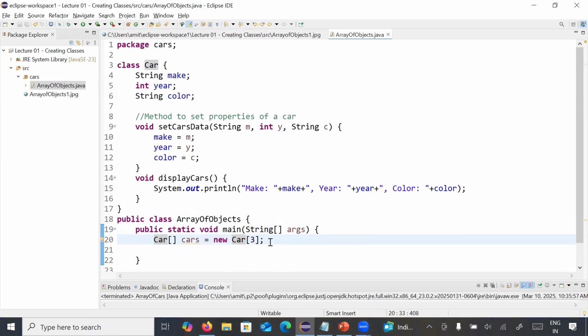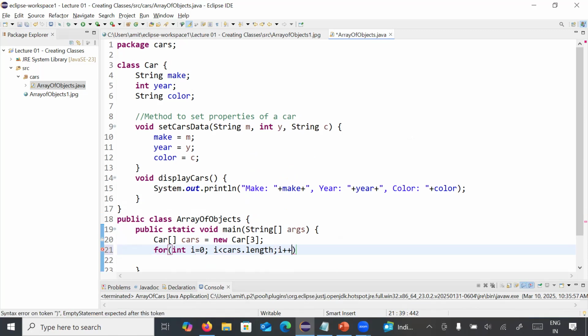It means we are creating an array of three cars. Array of three cars means similar type of cars we would like to create. Now, how to create a new car object? You can use a for loop, and inside it you can use i equals 0, i less than cars.length, and i plus plus.